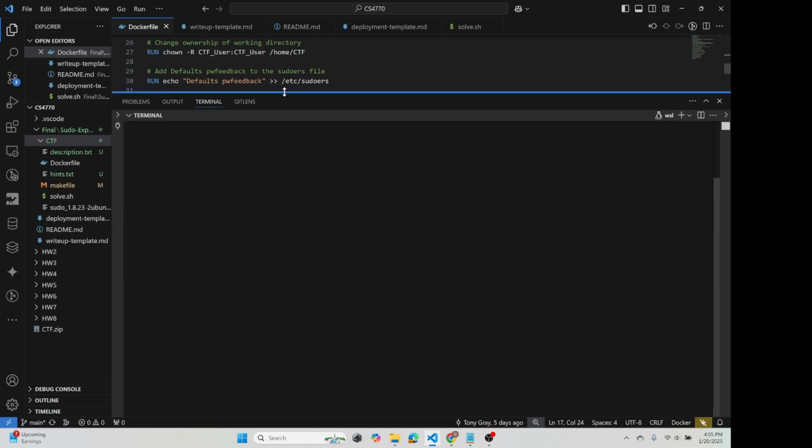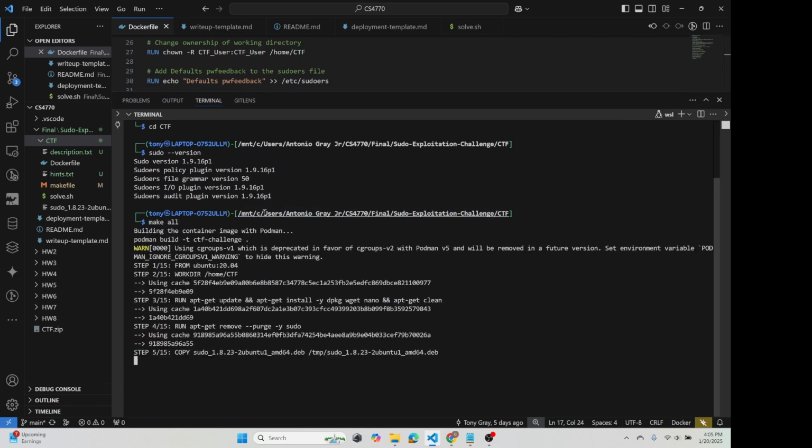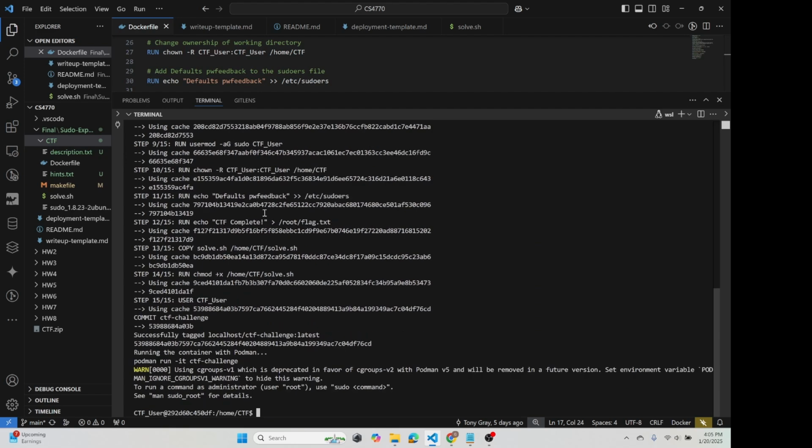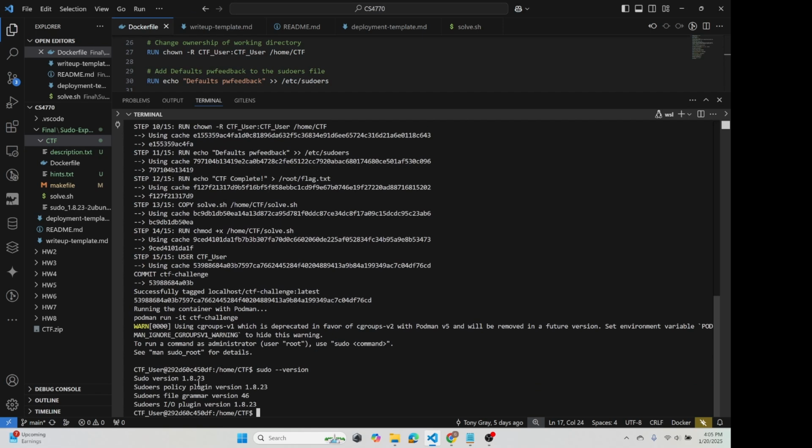If I run make all, it will start the container with the vulnerable environment and log me in as the CTF user. Now if I check the sudo version again, as you can see, it is set to 1.8.23, which is a vulnerable version of sudo.